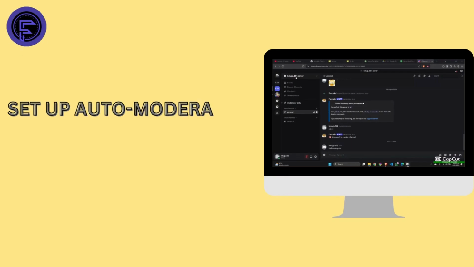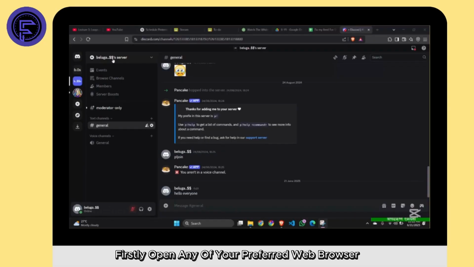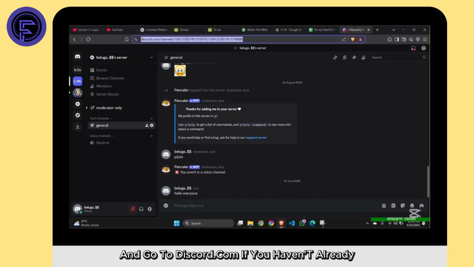How to set up auto moderation in Discord without coding. Firstly, open any of your preferred web browsers and go to discord.com. If you haven't already, then sign up or log into your account.